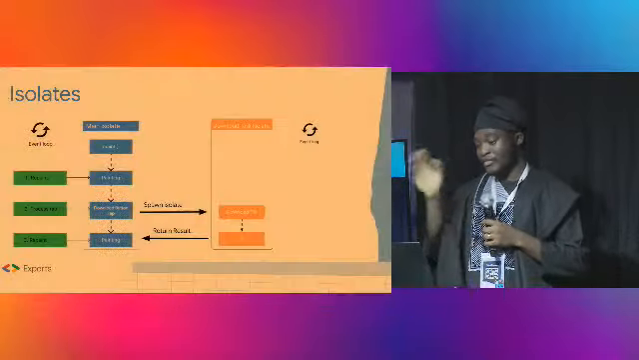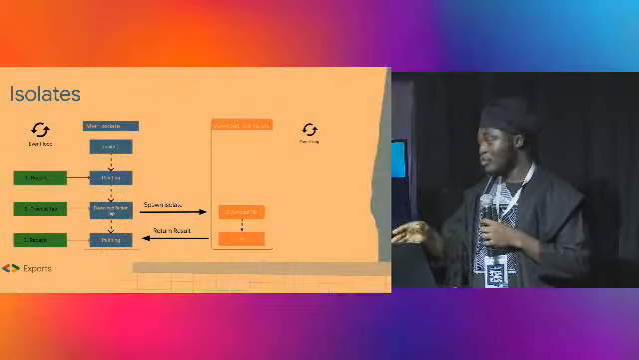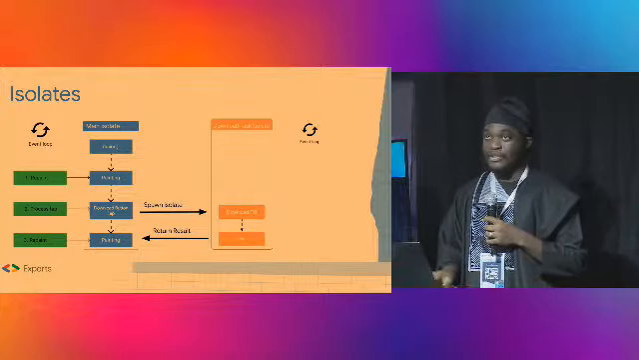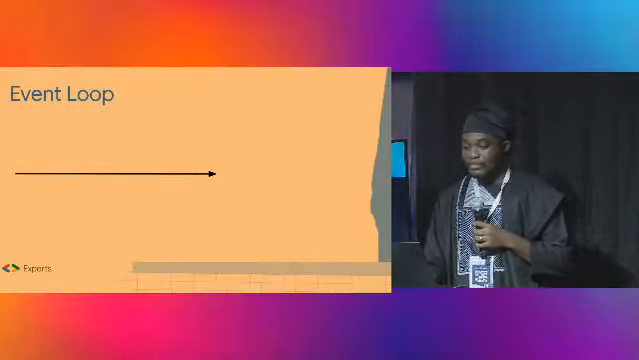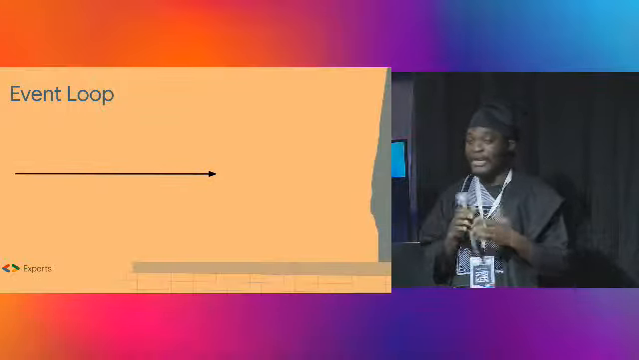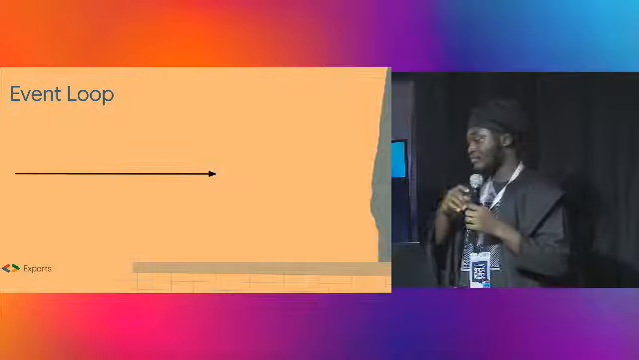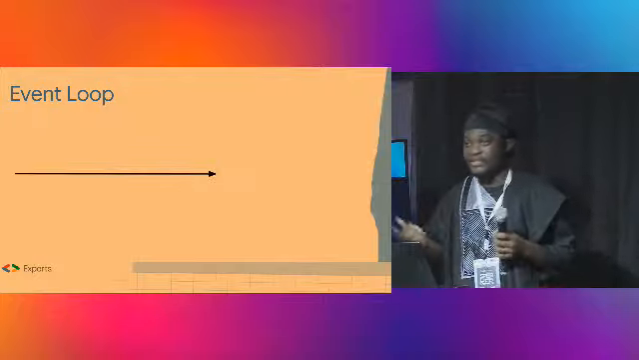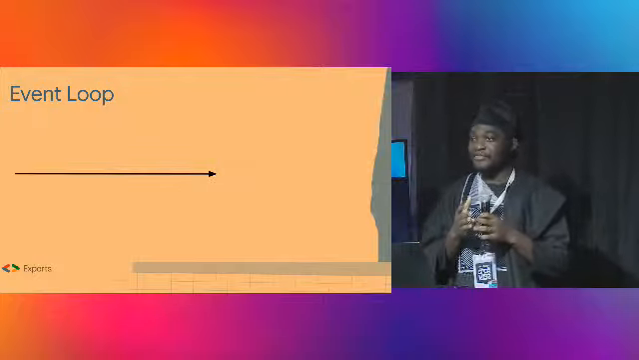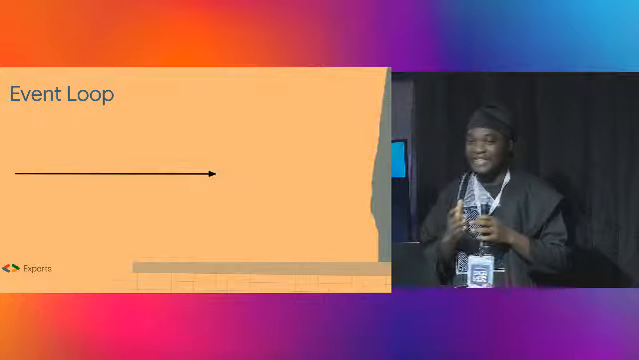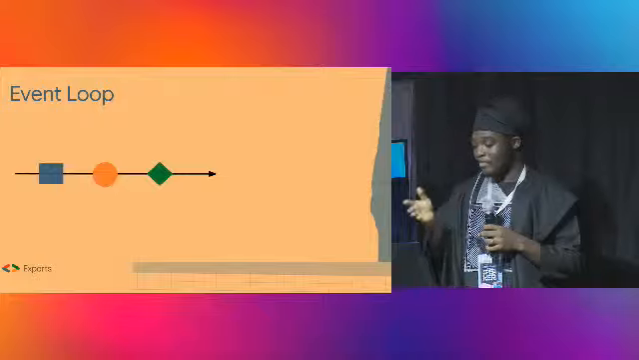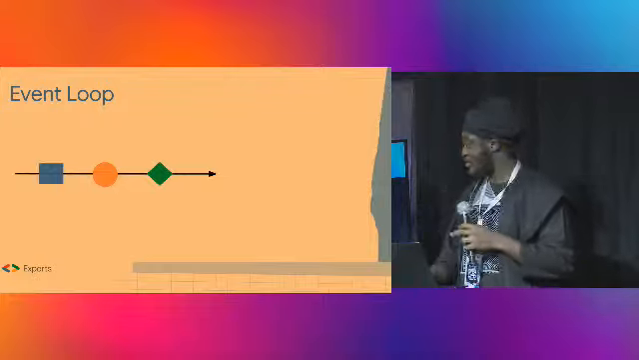Sorry, I forgot to say, each isolate has an event loop. I can just explain the event loop in the next slide. So imagine your app has a timeline. You open your app now, and in a few minutes, you close it. That's the timeline. But in the span of those few minutes, a lot of things are happening, and I represent these things as this shape you see here.